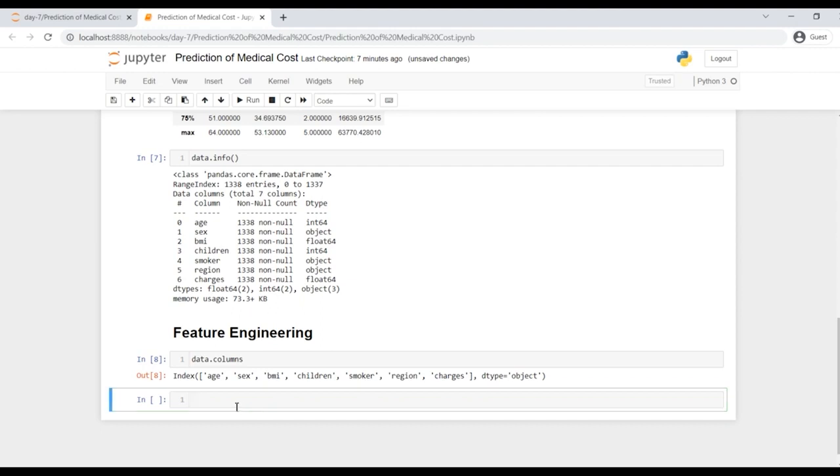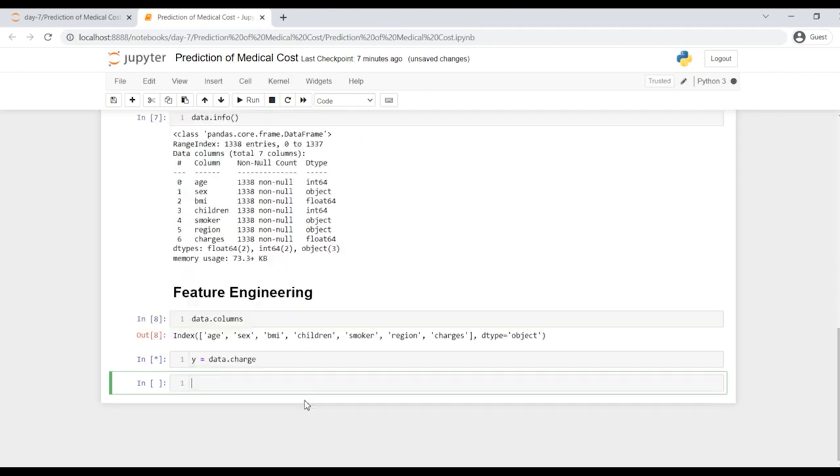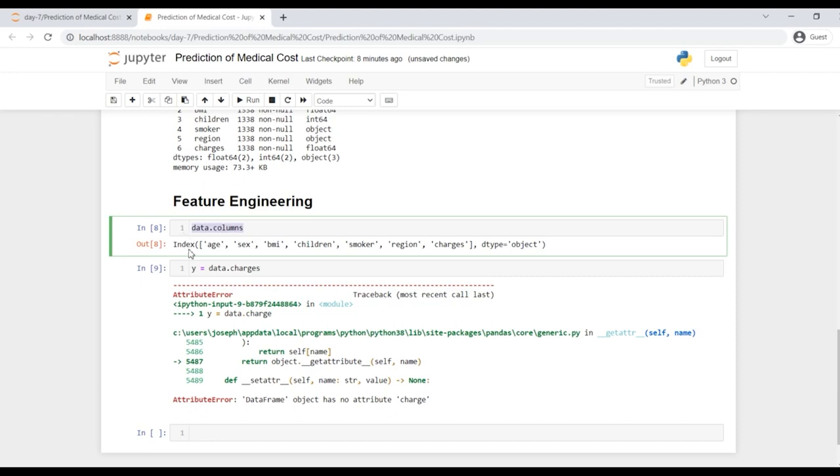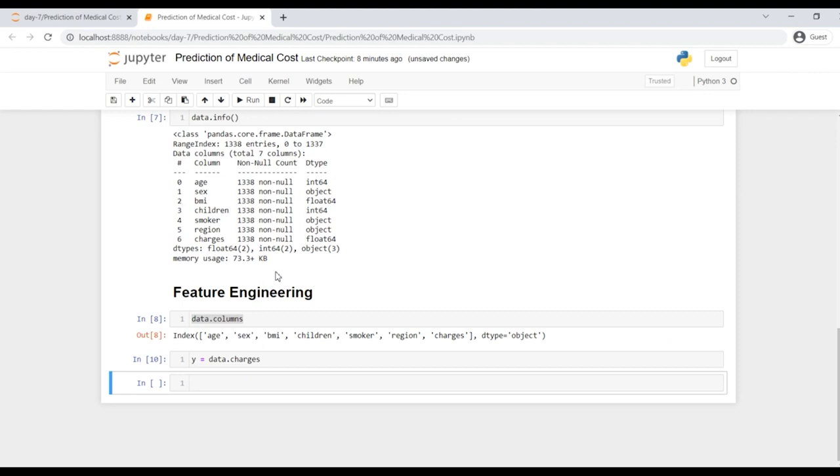So consider I'm having y is equal to data dot charge instead of charges. It would throw an error like has no attribute charge. So this is why it is important, guys, to be good with the names or the spellings. For that, we're using data dot columns to list what are the columns that we have for that data frame, right? Upon removing the typos, we have resolved our error.